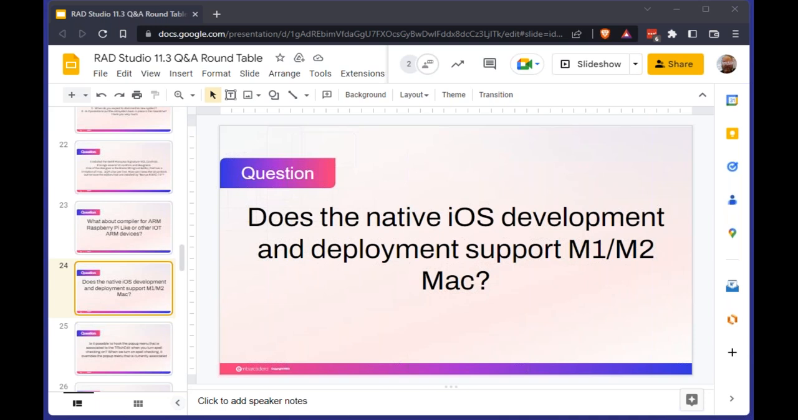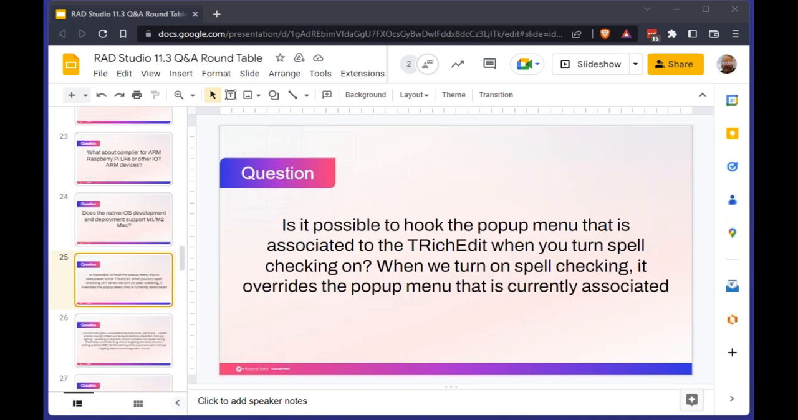All right. Is it possible to hook the pop-up menu that is associated with the TRichEdit? When we turn on spell checking, it overrides the pop-up menu that is currently associated. Oh, so the pop-up menu is built into TRichEdit. That's a good question. I think we made a change, I don't remember the exact details, sorry, either in 11.2 or 11.3, allowing for more flexibility in which pop-up menu is going to pop up. Because when we initially released it, it was more limited, but I don't remember the exact details.